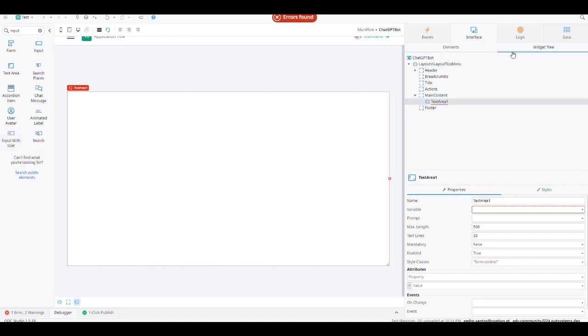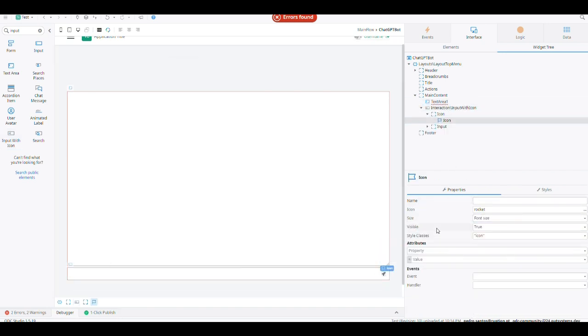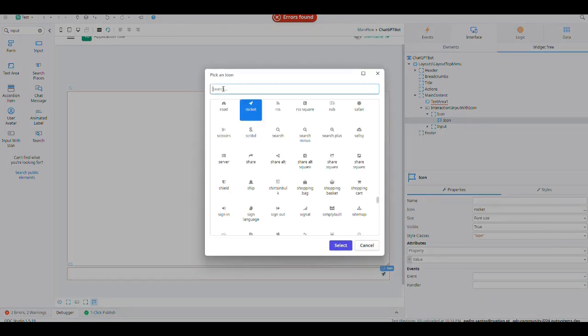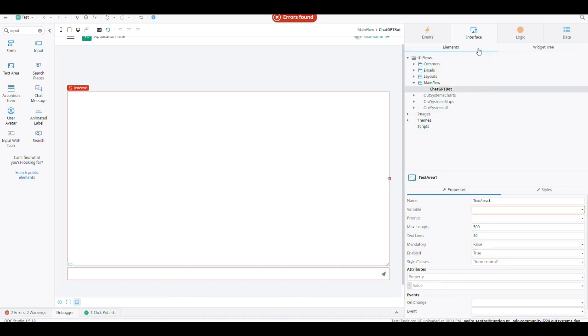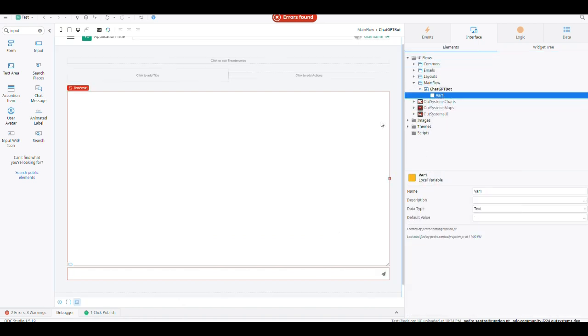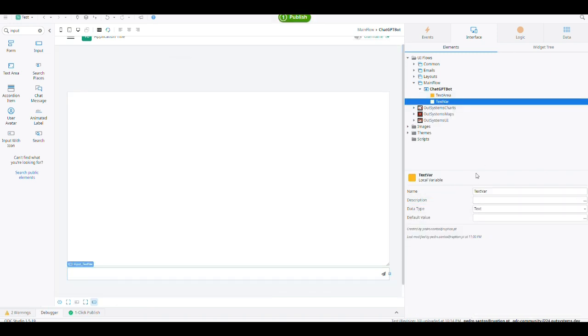I don't know what is happening. Let me try again. Yeah, it's okay. So let me align to the right and let me change this. Let me use the sandpaper. Yeah. So here we need to create the text area. So here let's use a text area. And here we need to create a new one. Let's call it user message.